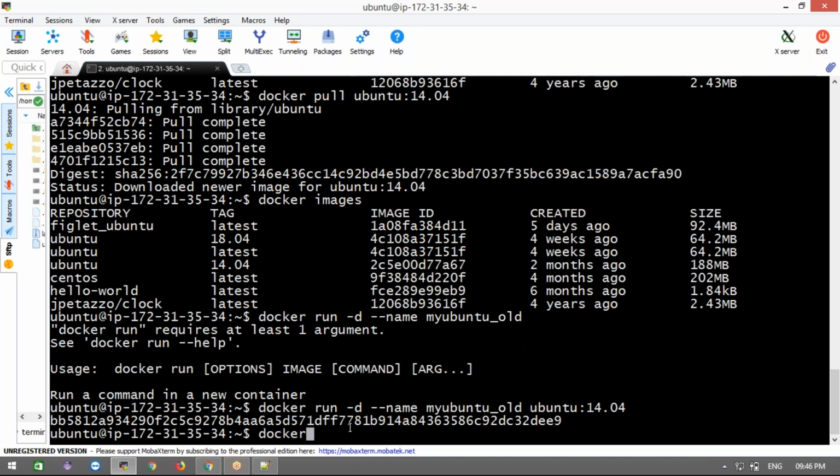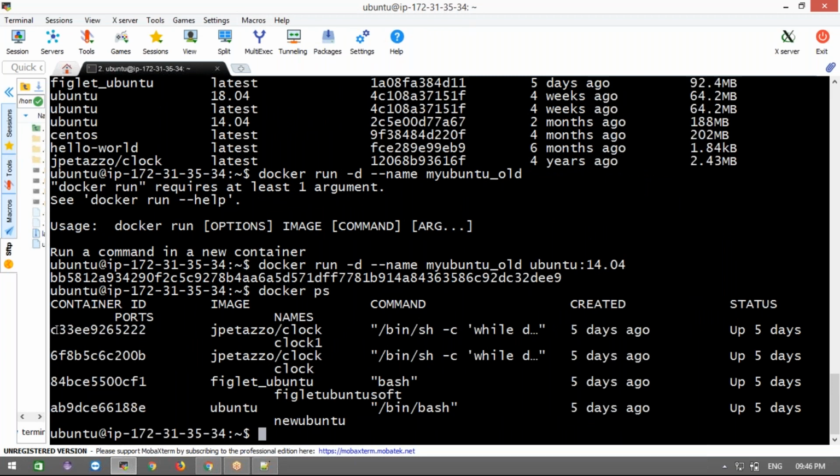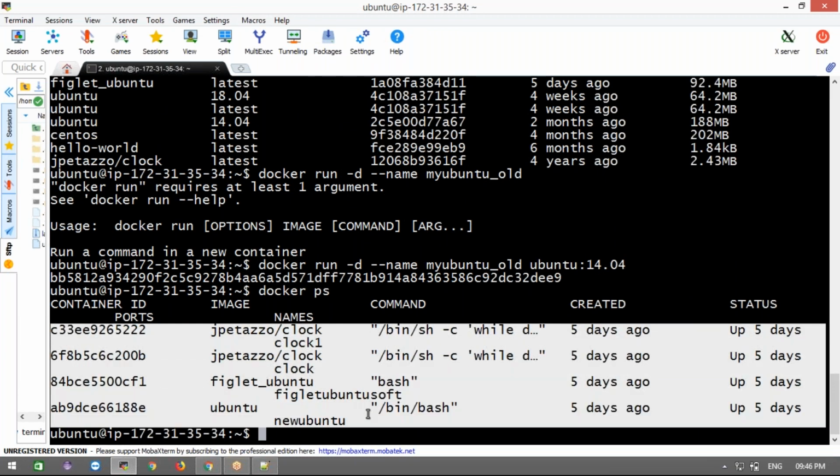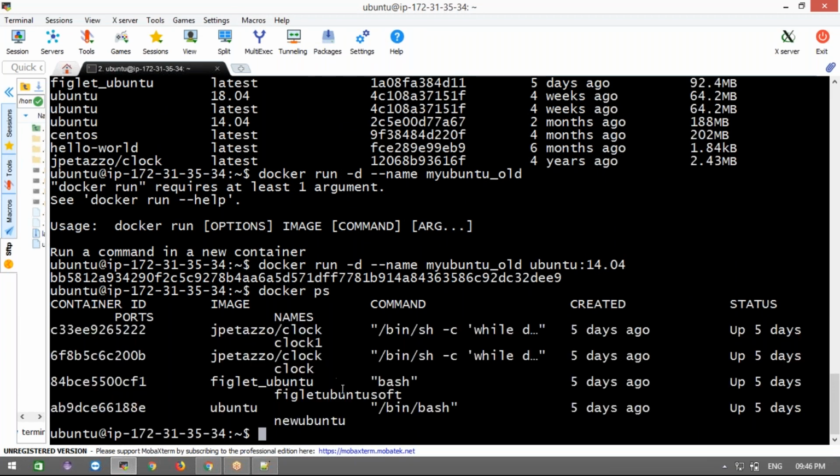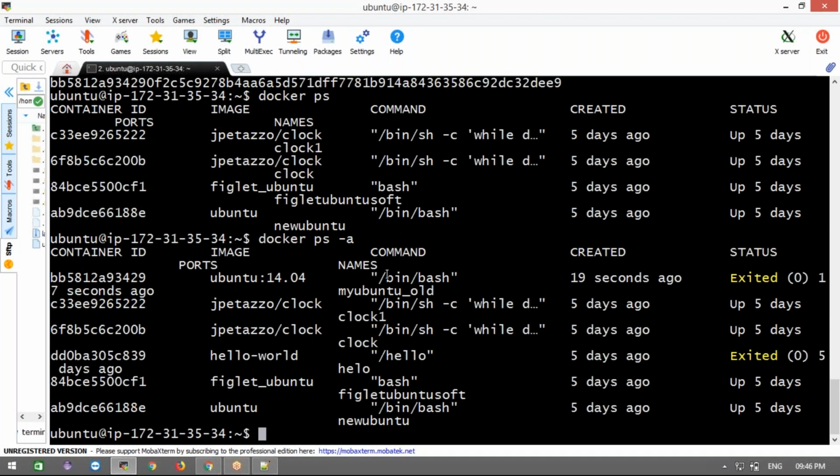Let me check. How to check the containers? Docker PS. How many containers are running? These are the containers that are running. Okay, what about my Ubuntu old container? It ran and stopped because we are not opening the terminal. If you want to see the stopped containers, we need to use docker ps -a. Just now, this is the Ubuntu 14.04 one, right? Now this is my Ubuntu old, whatever container we created, it existed 70 seconds ago, right? This one, right?